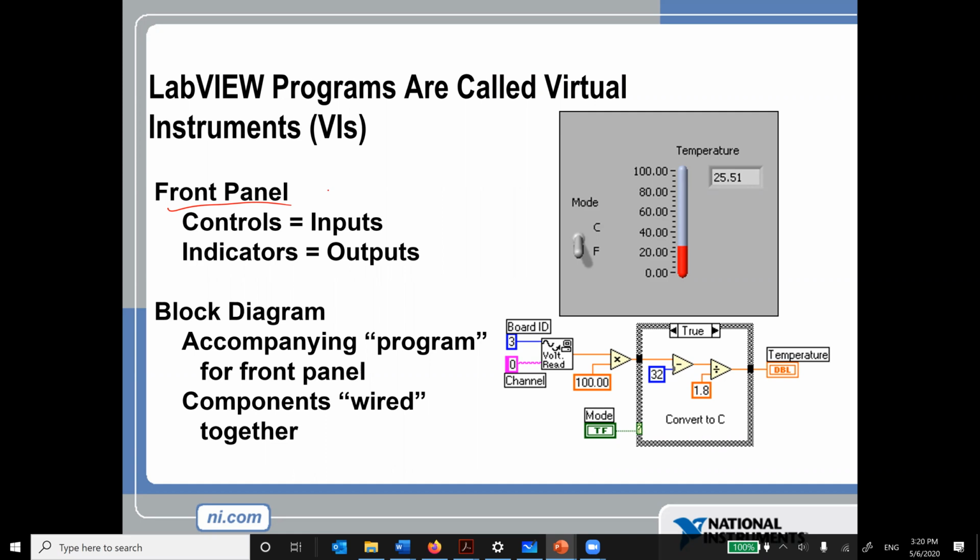Inside the box, behind the panel, okay? In the front panel, what you can do is see the signal output, or you can have buttons you can turn on and off. Those are called indicators. You can also do inputs. In this case, this is a mode switch. You can switch this one up and down between Celsius or Fahrenheit. Okay, and these are displayed in graphical form and numeric form.